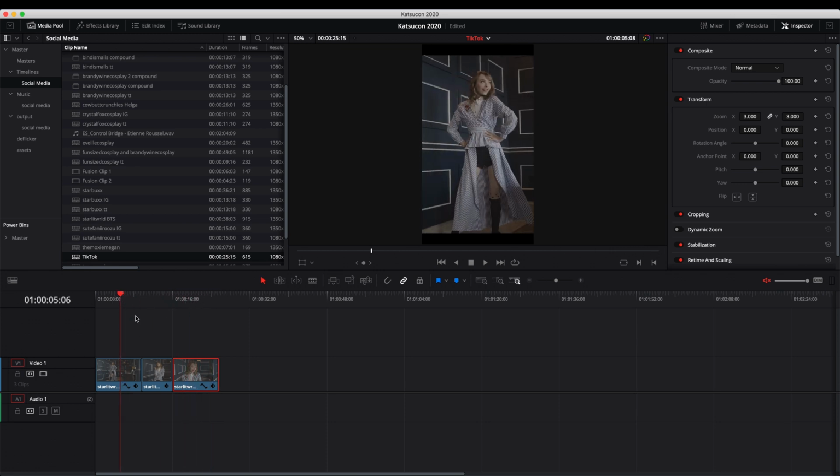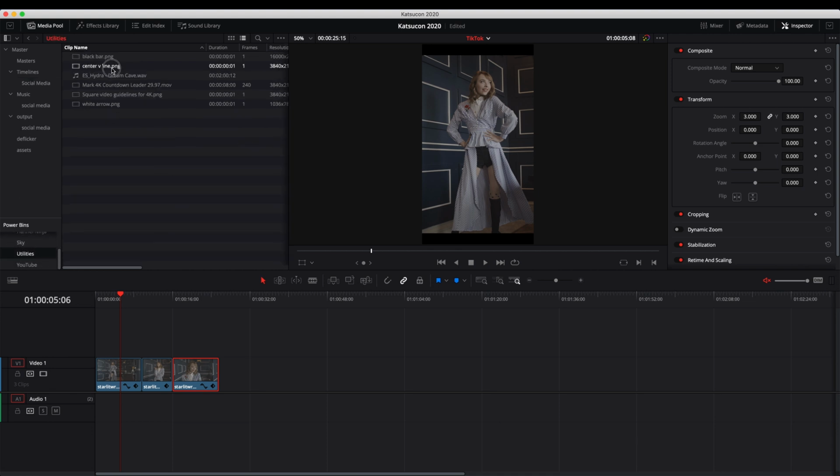One trick you can do is I have a little helper here that I've made in my utilities. It's just a center line, just a vertical line. Let me make it bigger.